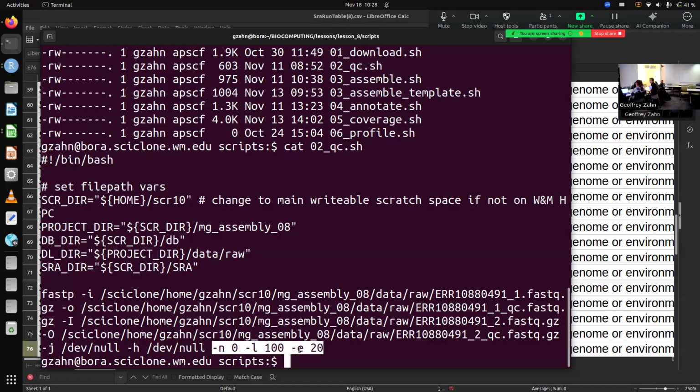N0, L100, E20. That's the whole quality filtration. So that could change up. If you change the minimum length from 100 to 200, depending on your samples, you may get no reads out the other side because some of these are only 150 long. So think about what you might change there for your quality control. You could allow some Ns to be present, those uncalled bases. So you can make this a bit sloppier. Or you could change the length cutoff. You change the expected errors.